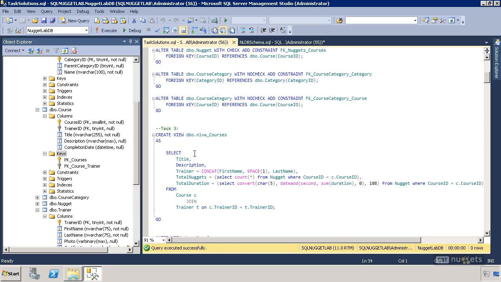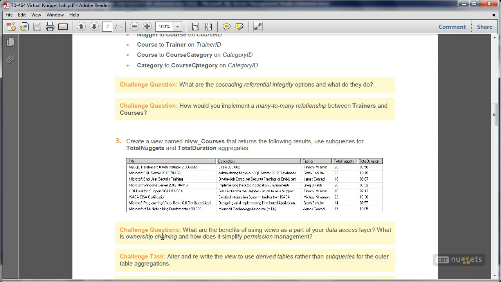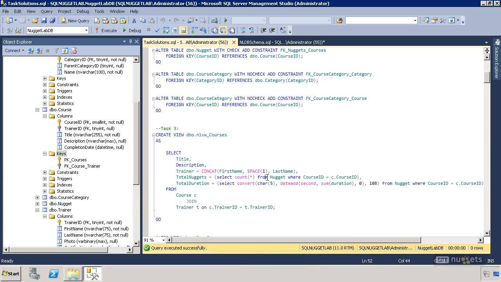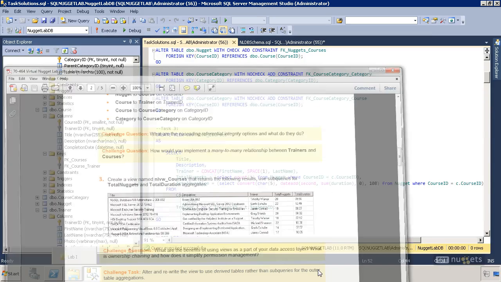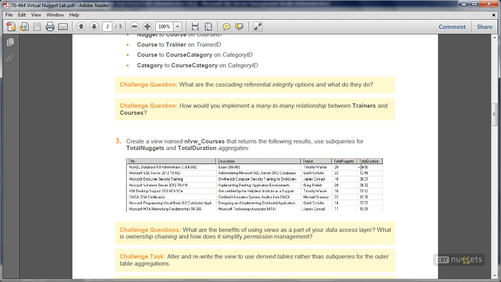So here's what I came up with for the NLVW_courses view. It's going to grab title, description, trainer, just like we had in the lab manual here. And then for the last 2, we need to head over to the Nugget table to grab counts. So we're going to grab a count of total Nuggets, and then we're going to sum up total duration and also format it nice and pretty so it looks like so, in the form of hours and minutes.